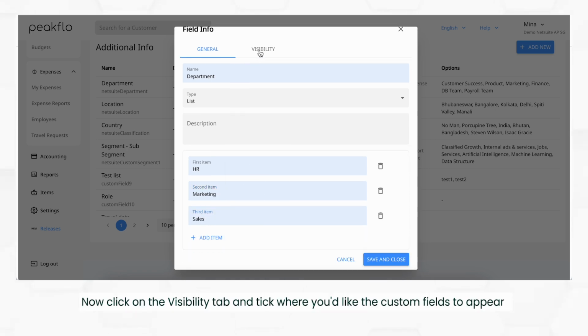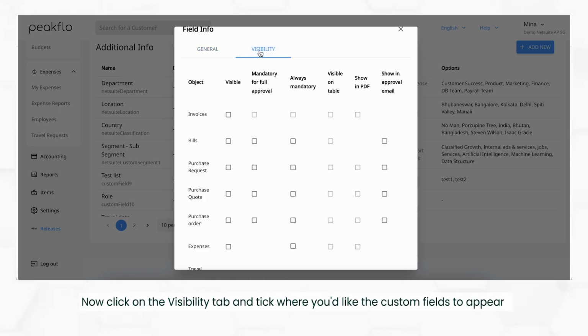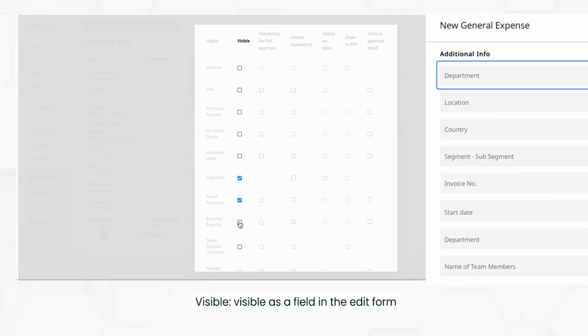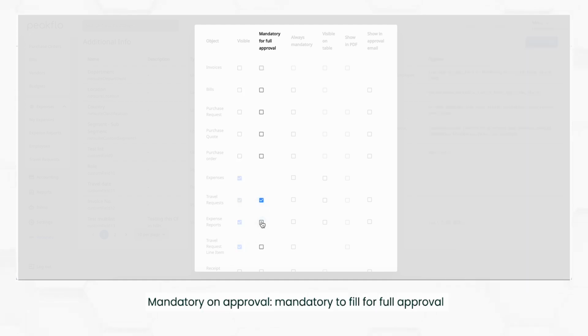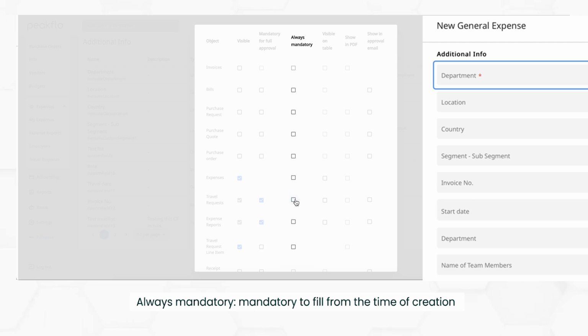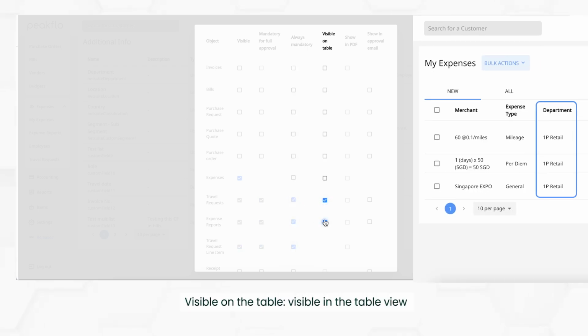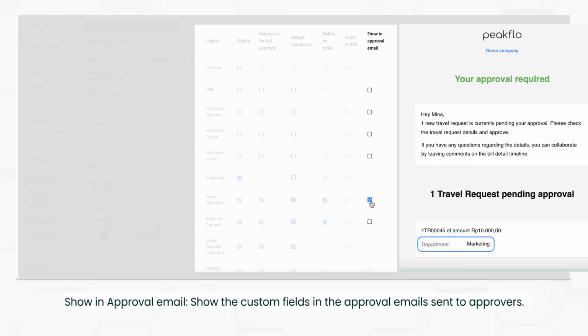Now, click on the Visibility tab and tick where you'd like the custom fields to appear with the following configurations. Visible, visible as a field in the edit form. Mandatory on approval, mandatory to fill for full approval. Always mandatory, mandatory to fill from the time of creation. Visible on the table, visible in the table view. Show an approval email, show the custom fields in the approval email sent to approvers.